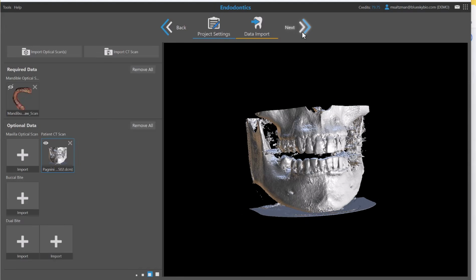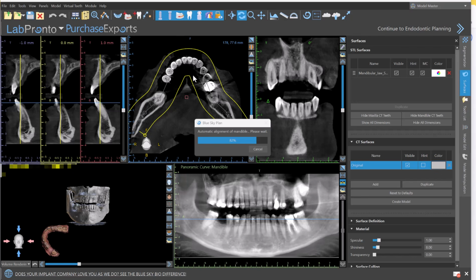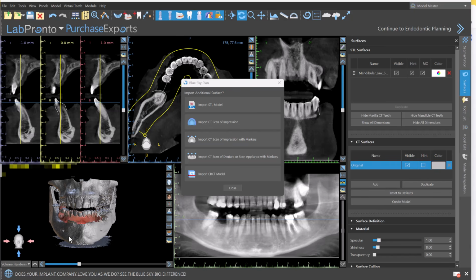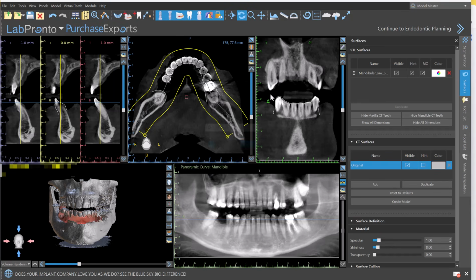Click Next to load the selected data into the BlueSkyPlan software. The software is now running completely automatic model alignment to align the optical scan to the CT scan. Okay, we can see the model has been aligned in our 3D view in the bottom left. I'm not importing anything else at this time, so I'll go ahead and exit out to close that screen.